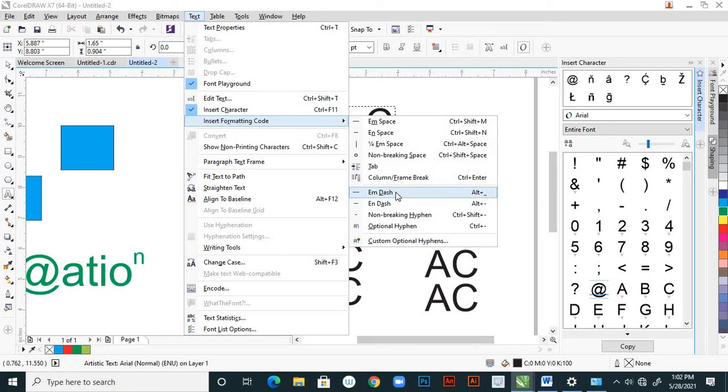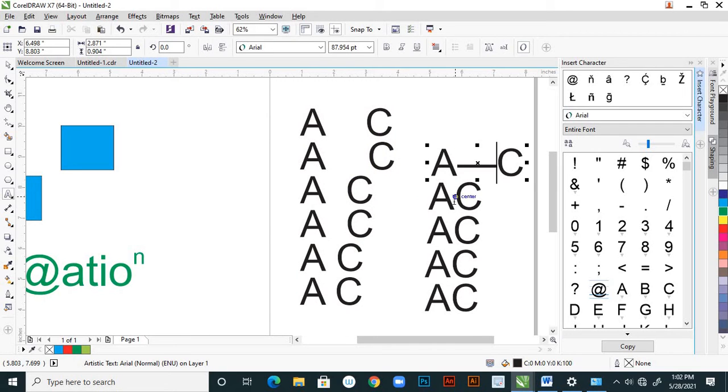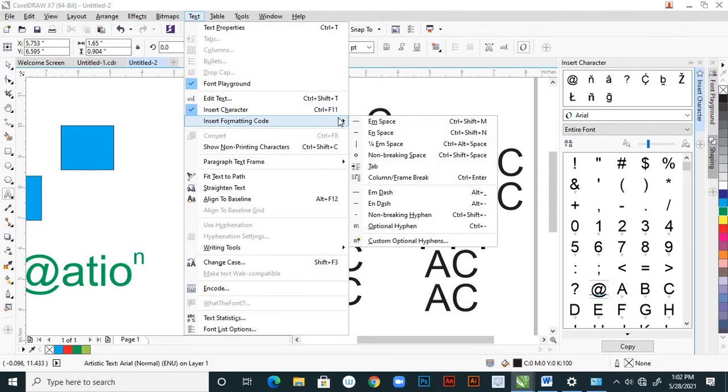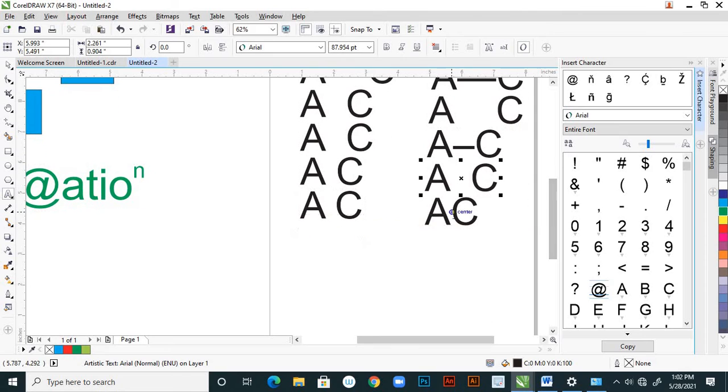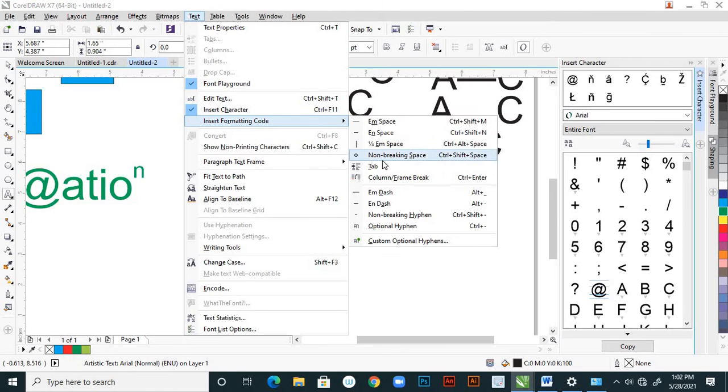So here, EM dash. Suppose here, see, it is equal to the same length, 4 space bars, 1 2 3 4, but here it is giving a line right between that. And here from Text, here it is EN dash, so it is equal to again 1 2 space bars. So these are really very easy, just for understanding purpose I'm explaining here.